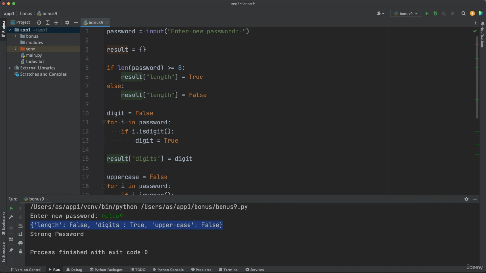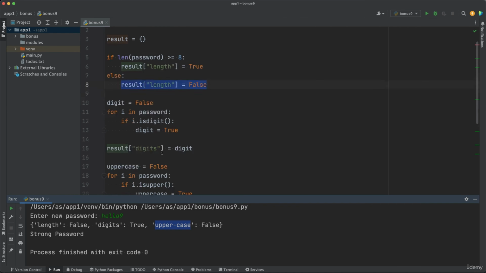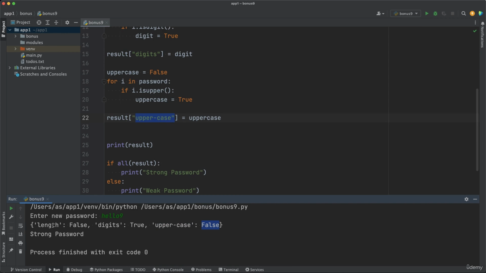Length is the key of this first item. So that's the first item. The key length, and false is the value of that item because the length was not greater or equal than 8. Therefore, this was executed. And then digits is true because we have this number. And uppercase, the value here is false. So now we have a better view of the data structure. This is an improvement from the list data structure because we also see the associated descriptions of each of these values. So this helps us as a programmer maintain the program better.